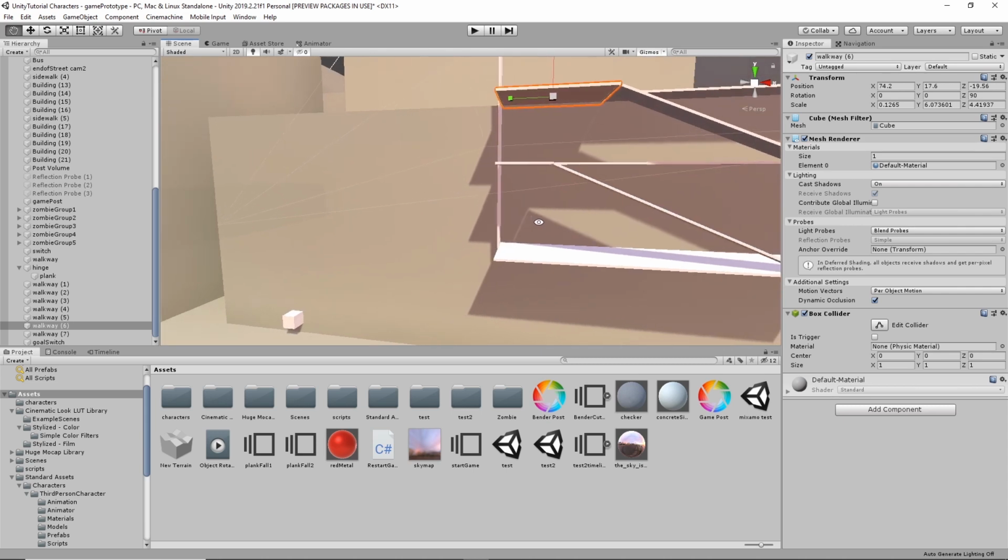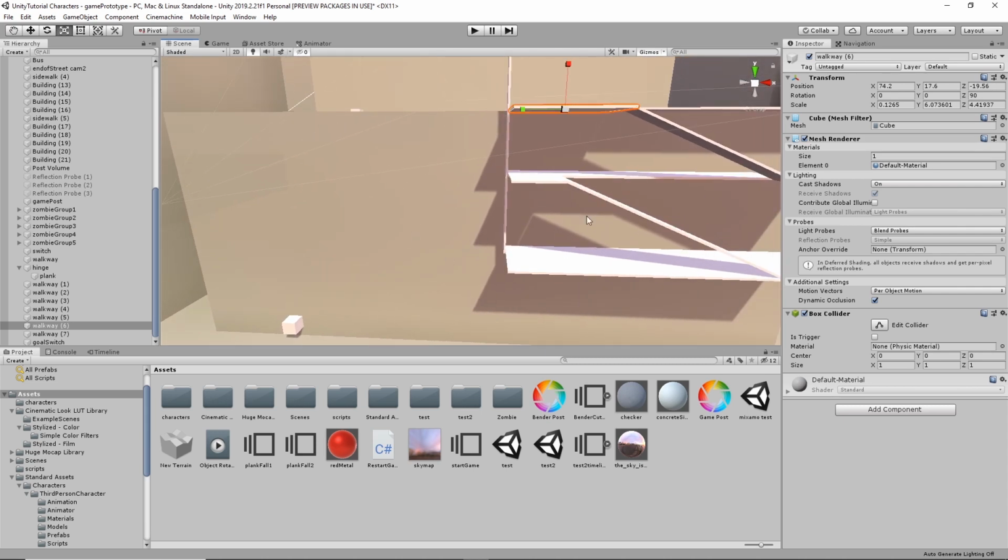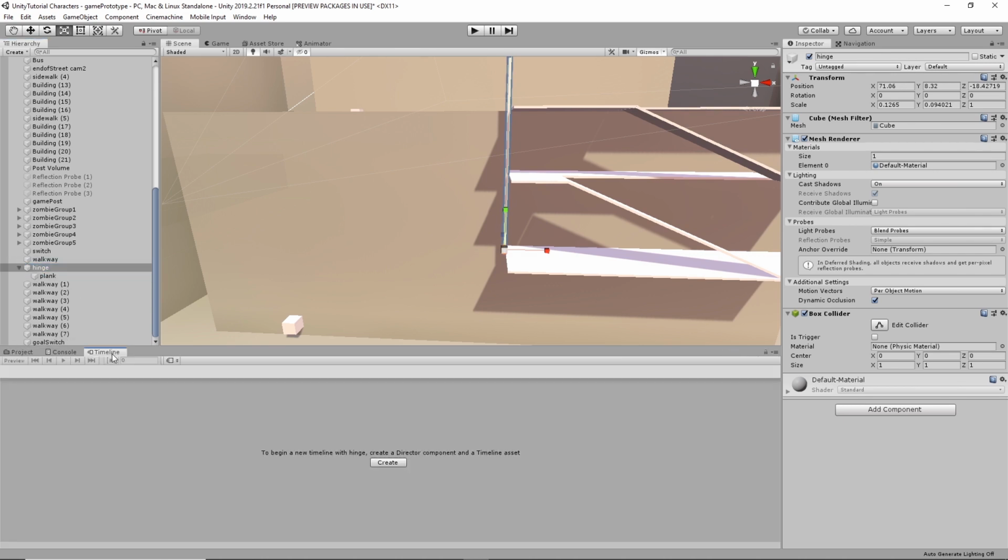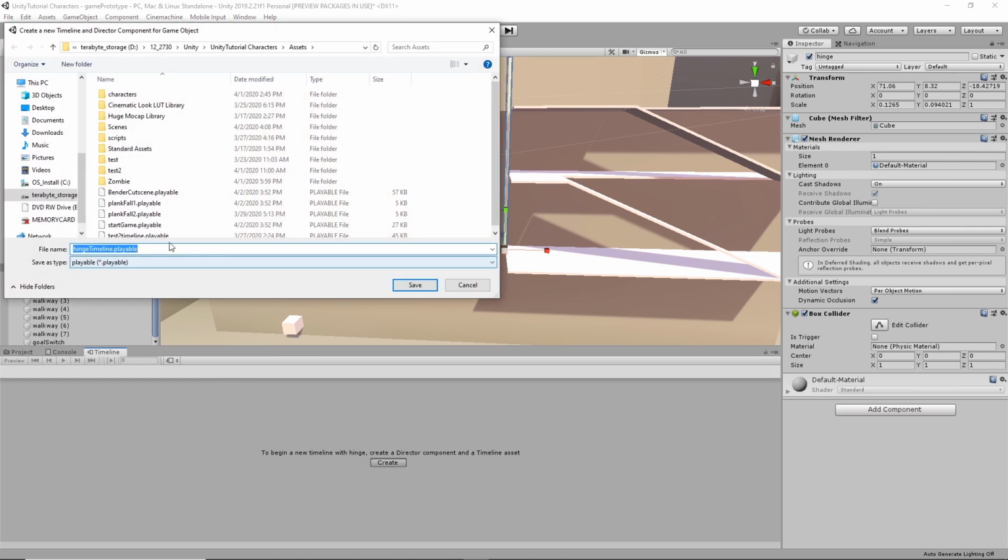Now we need to make a timeline that makes it animate when we collide with this. So in order to do that, we could actually make a timeline on the hinge itself, which kind of makes sense. So let's do that. With the hinge selected, select timeline, and then it says begin new timeline with hinge, create a director component and a timeline asset. So let's go create. It's going to ask us where we want to save that. We're going to just save it loose in our assets.